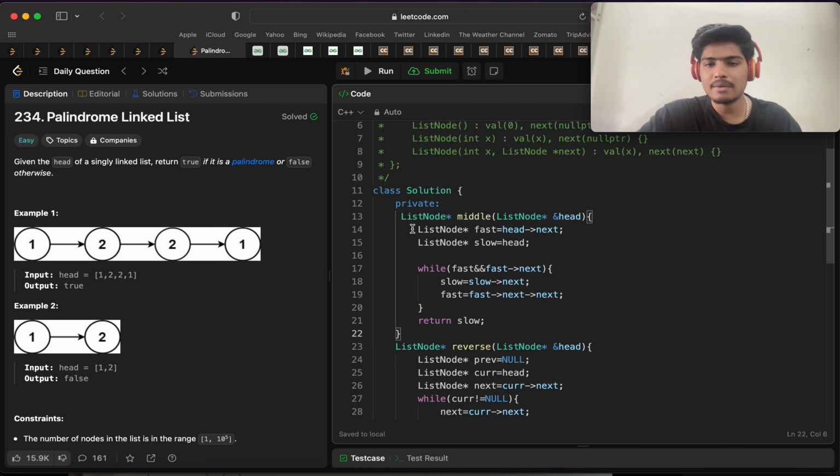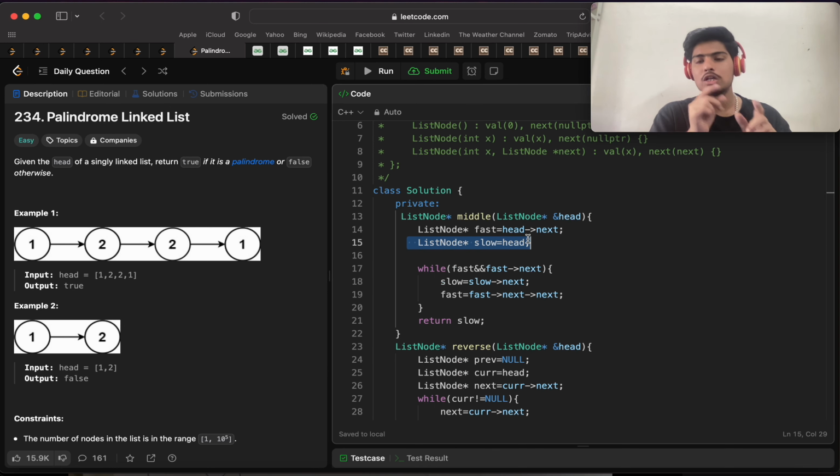So let's start: fast equals to head's next, and slow equals to head. The slow pointer is on the head, I have a linked list, and the slow pointer is on the head, and the fast pointer is on head's next, here. Okay. Now I will use a while loop.